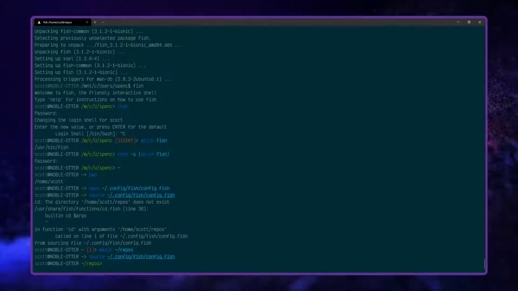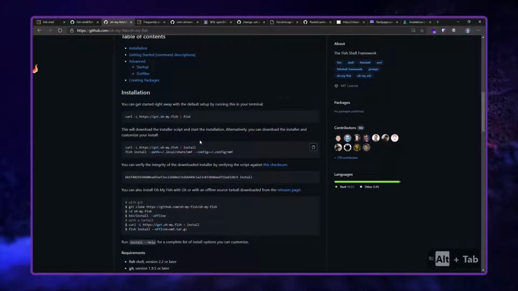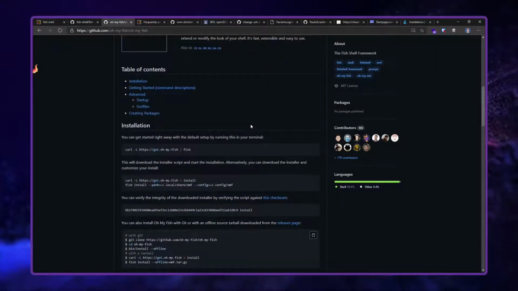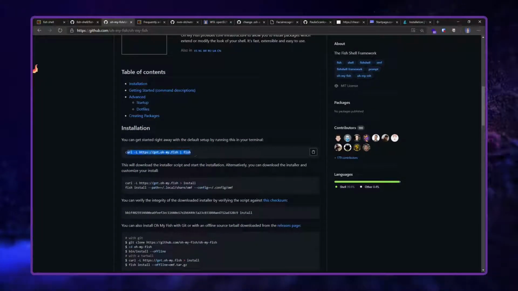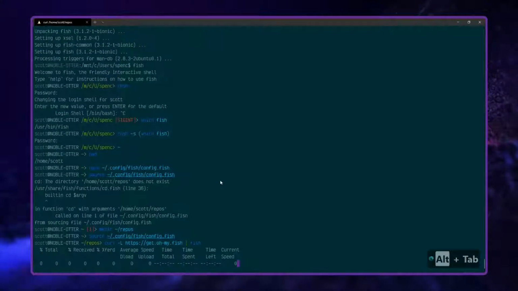Oh My Fish, which is a really cool little framework for nice themes, but also plugins. I'm going to use the NVM plugin for this. But let's just get this installed. Let's copy this. Copy pasta.